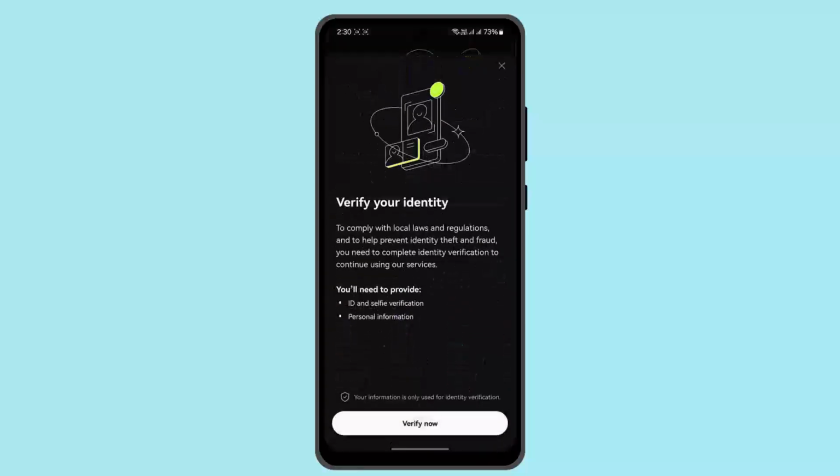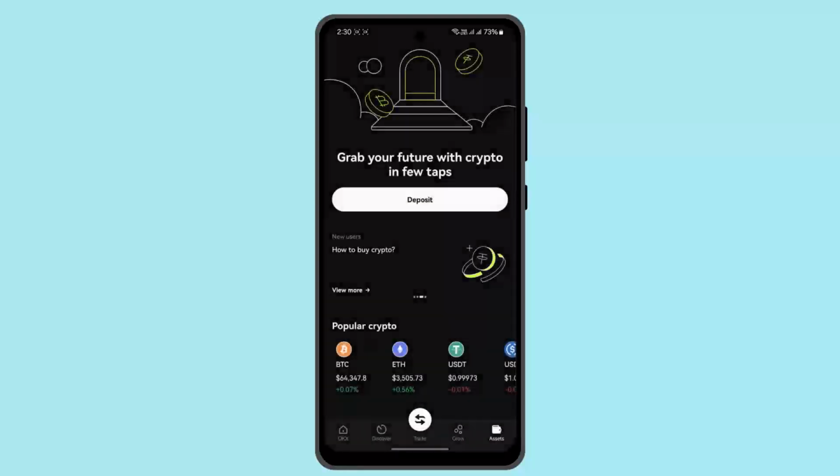Moving on, you have to go ahead and verify your identity if you haven't. In my case, I haven't done it, so I'm unable to show you the next steps. All you have to do is select the asset that you wish to deposit. Make sure that you've selected a secure platform from where you are actually depositing the amount, and enter all of those details accordingly. Follow the prompt and you'll have successfully deposited the amount.